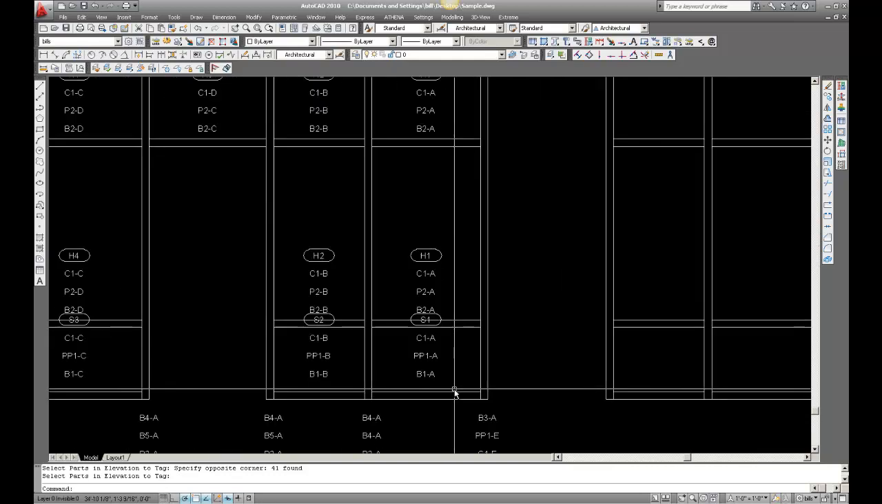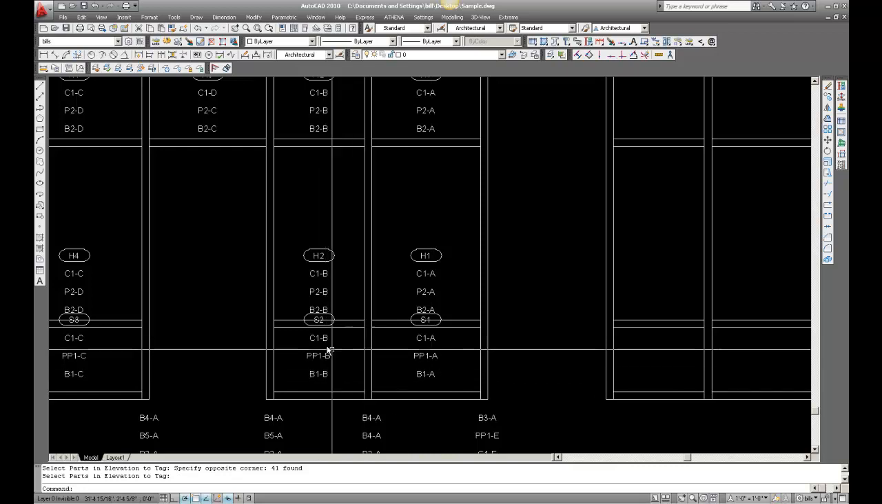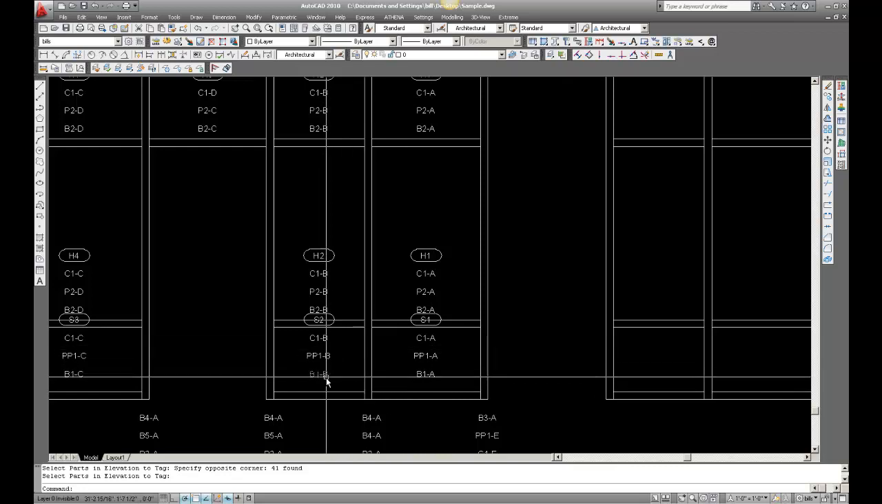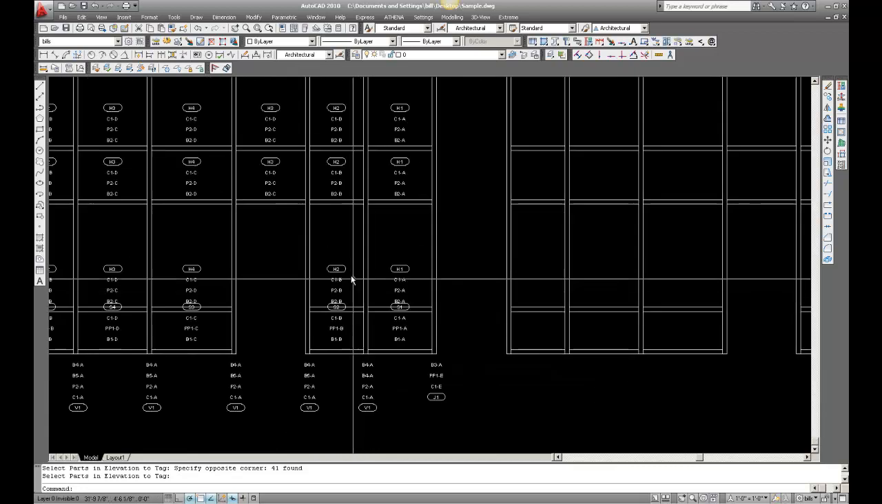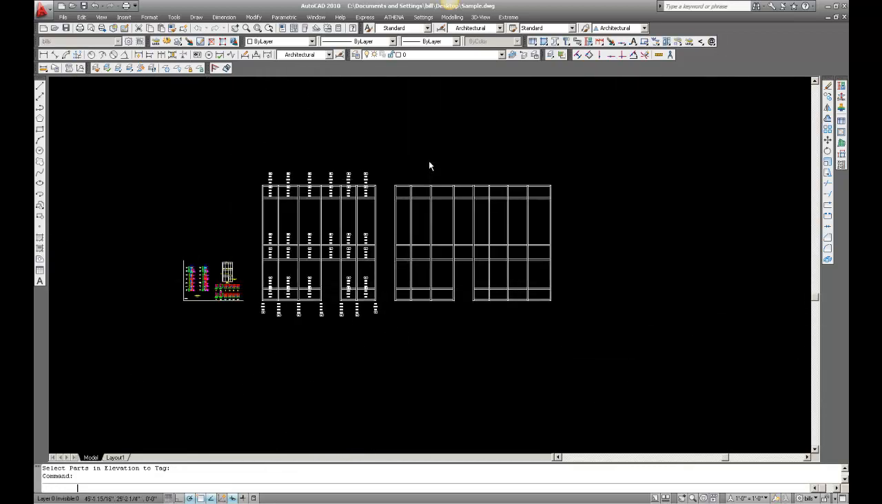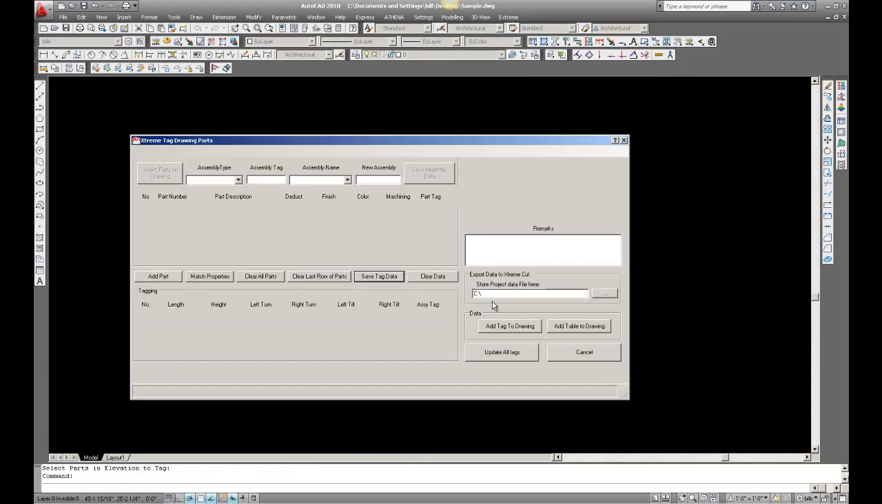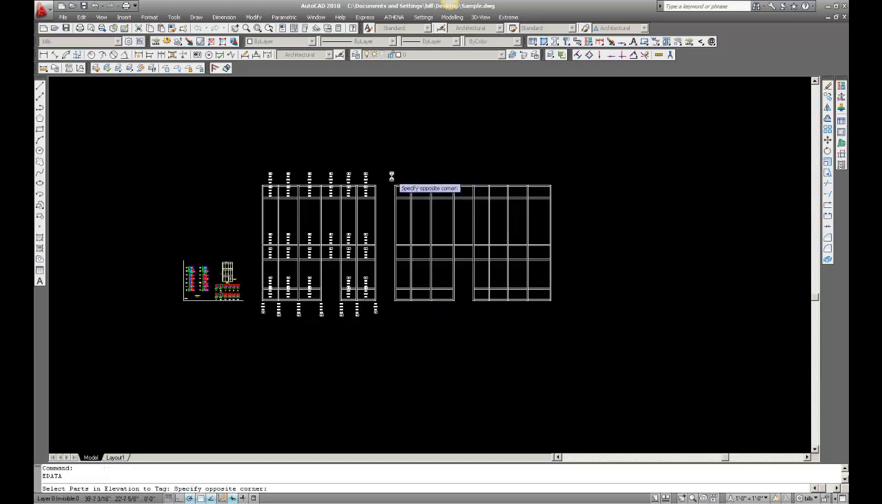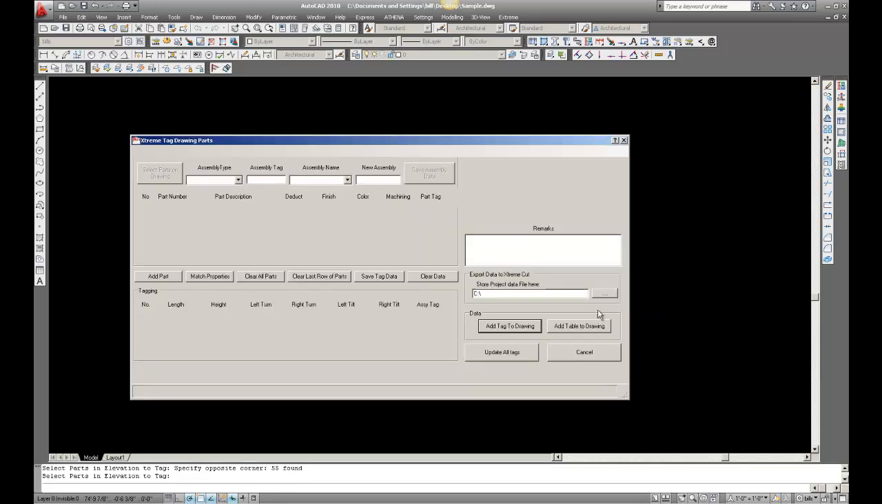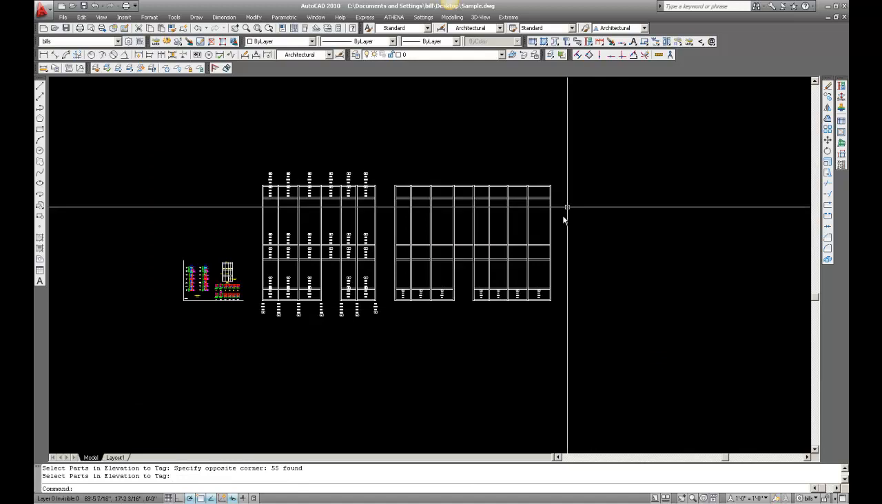I have B1-A, B1-B. For my back member, the length had changed on this same part. B2-B, the actual part changed. And I'll show you where that comes in handy. Let me run my tags on my other one, even though I didn't do many of these. I'll do my assembly tags, my part tags. I'll shrink that down to size. I'll select the second elevation. And now it applied the tags to my second elevation.